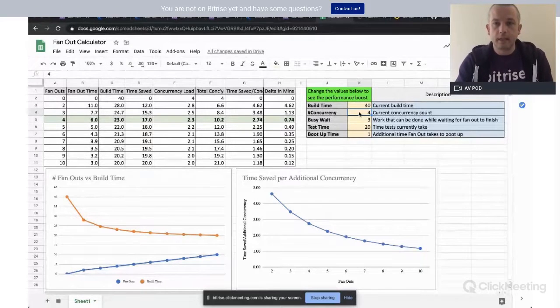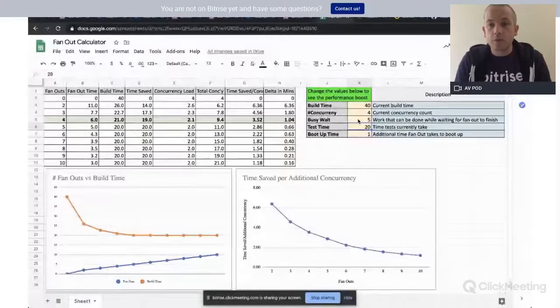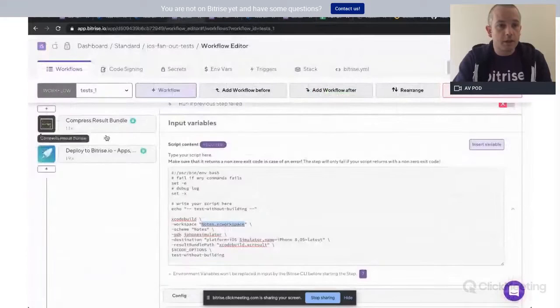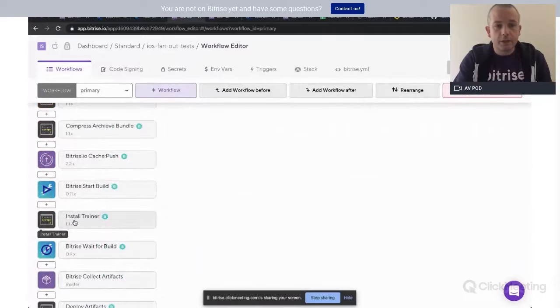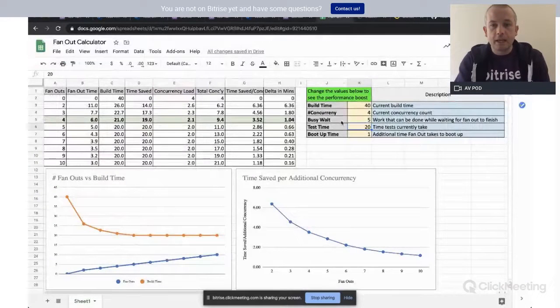The busy wait time. This is basically what determines how much work you can do while you're waiting for the fan outs to finish. You can see this here in the primary, where it actually installs trainer. So there's obviously a lot more you can do here. You can even run one of your UI tests during this time, but you just have to make sure that you run the right amount of work here, because if the work you run here is longer than your fan out, then you're going to be waiting for this work to finish. And alternatively, if you don't do any work here, then you're not leveraging that time that you could have. And then the total test time.